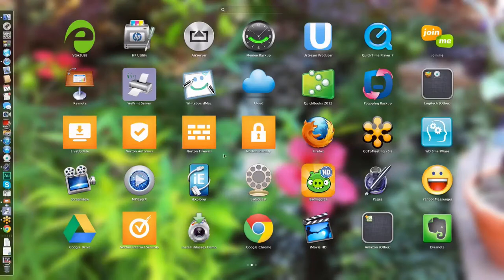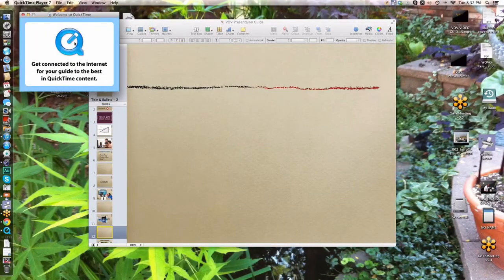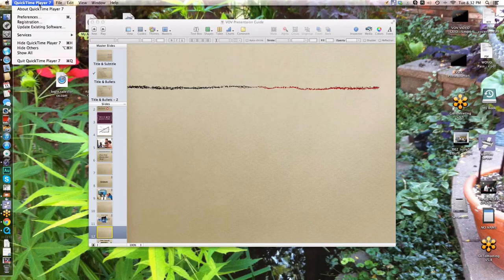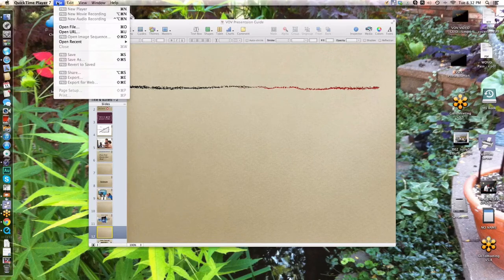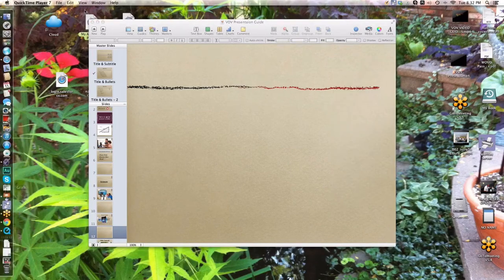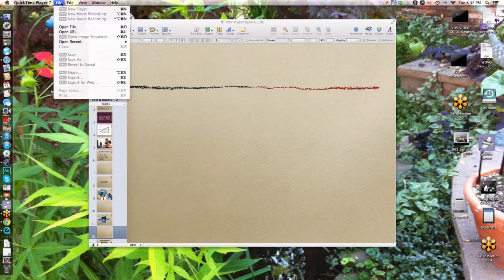QuickTime is usually in here. Oh, there it is right there. So you click on QuickTime. All right, so QuickTime, I bet you didn't know QuickTime can do this. But you go over to File. Oh, wait a second, this is the QuickTime player. See, I make mistakes. File, new player. Oh, here it is, right here.